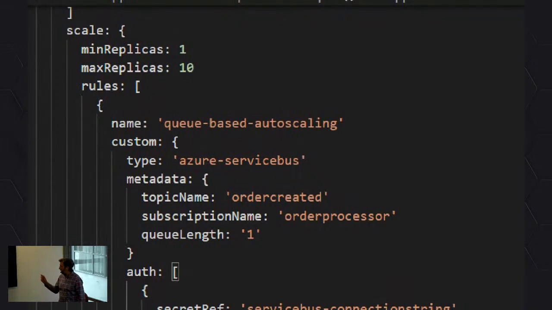So then we have the scale option, and this is where I can specify how I want this to scale. By default, you will set min and max replicas. Currently, you can only have a maximum of 10 replicas because it's still in preview. But I can specify min, and I can actually specify 0 here for min replicas, which is quite interesting. This means that I can actually scale this down to 0.